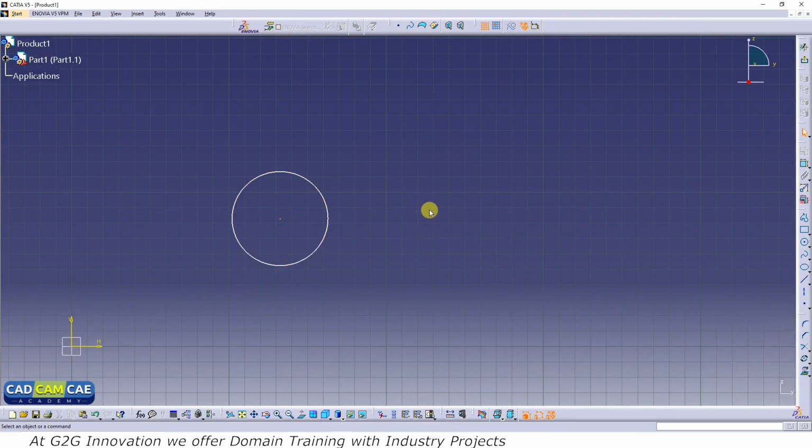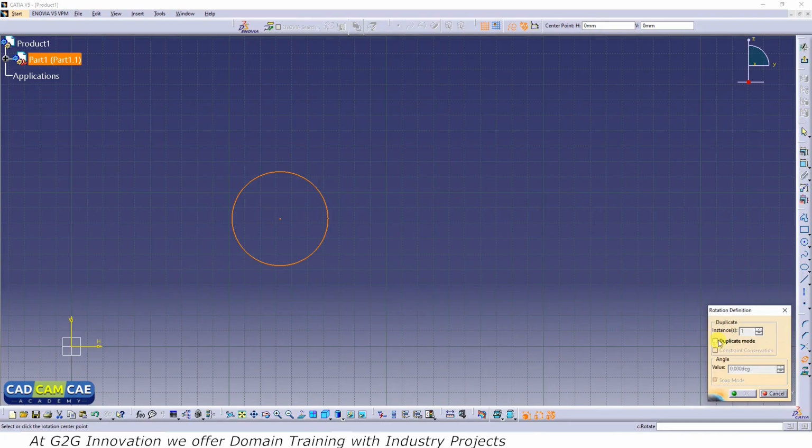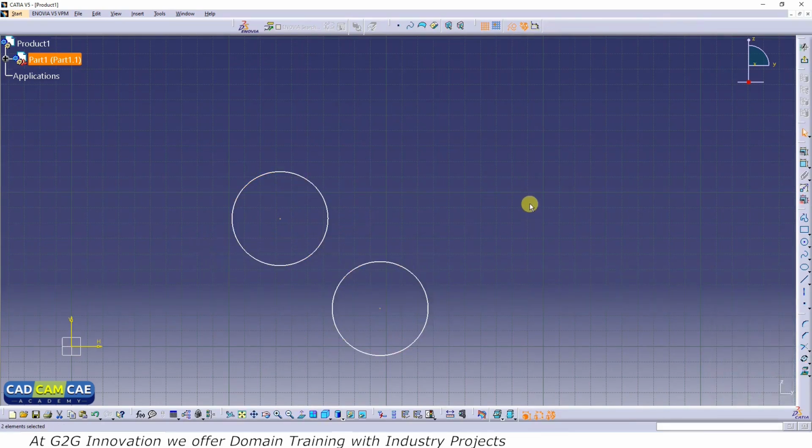Let's try to create the duplicate and try to rotate using this feature. So select the geometry, click on the command, click on duplicate. Let's create one copy. Click for the point of rotation, click to create the arm. Now you can see you can rotate the geometry. Click. So one copy we have created and we have rotated.